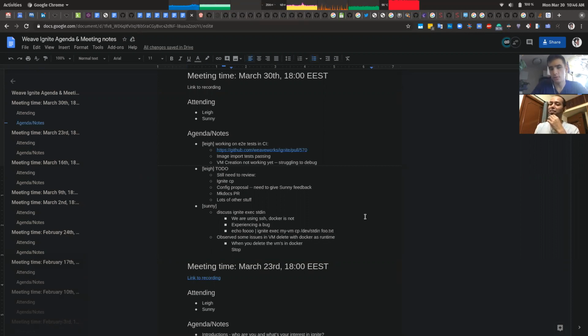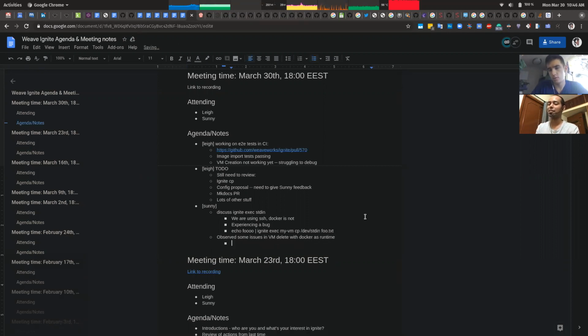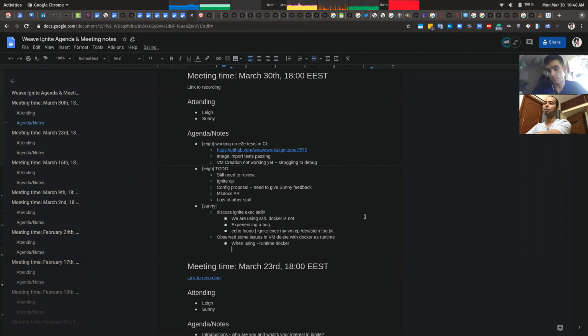Okay. Containerd task is running. And if I stop that task, everything gets cleaned up. So when using runtime Docker, and you stop the container and then delete the container or the VM.